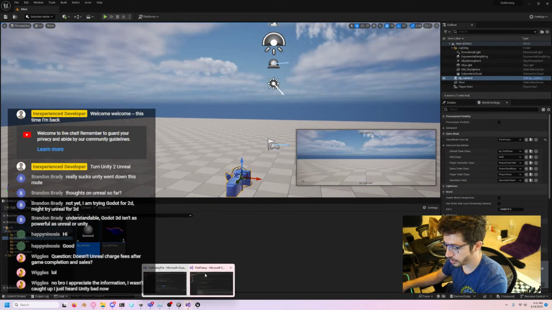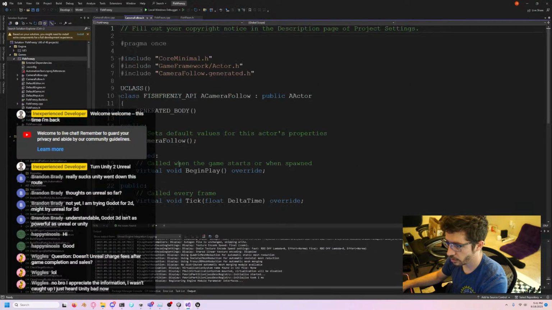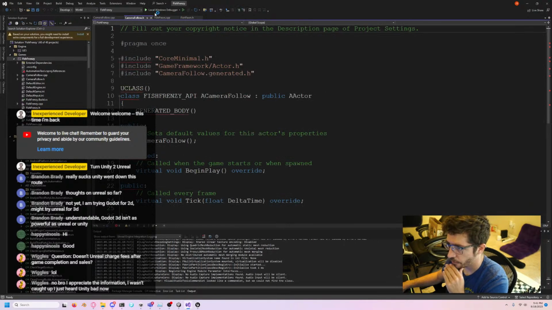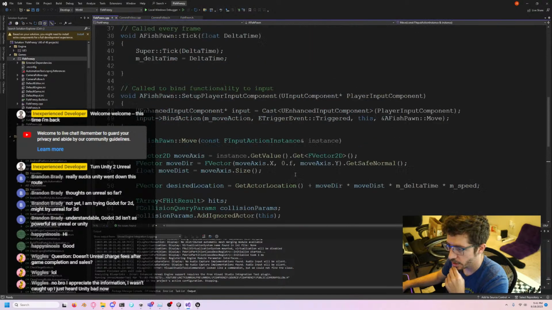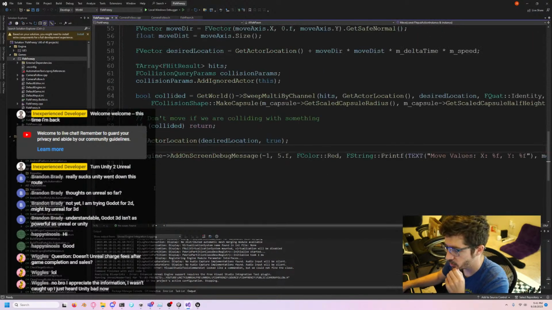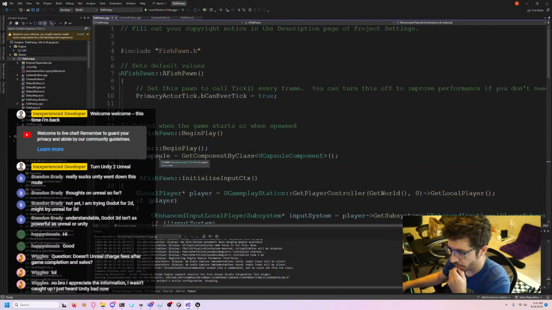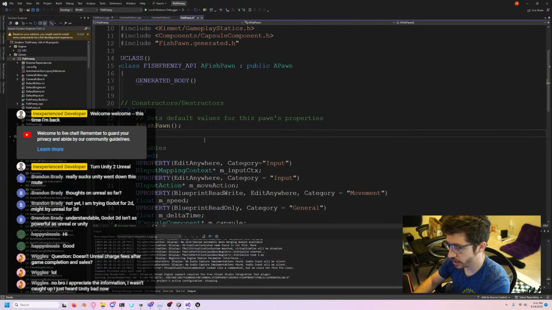So what we're going to do is go in here, reload. We have our camera follow. We want to get a reference to our fish pawn. Since we only have one fish, is there a way we can make an instance of our fish and break the ultimate rule here? Let's do it. Is that a thing?